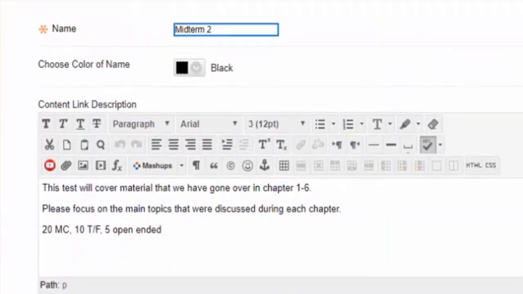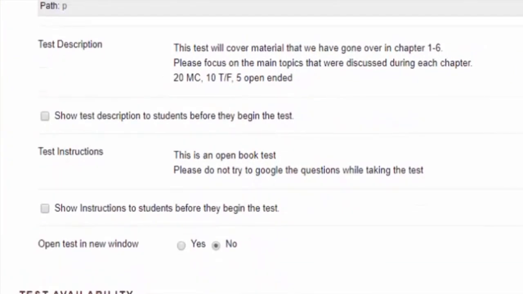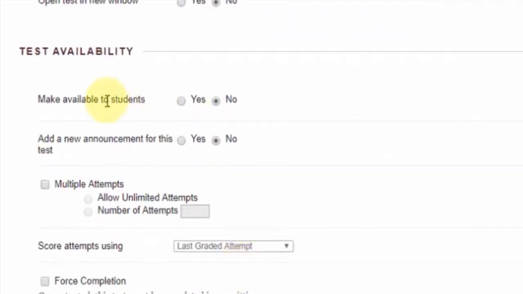And here you have more settings options. So if you want to be able to show them the description before they begin the test, I suggest that just being checked off. That sounds like a good idea, as well as showing the instructions before they begin the test. Do I want to open the test in a new window? I'm going to say no, because we do not leave Blackboard. We could just stay within the same window. If you want this test to be available to your students right away, I would make sure to make this available to students, yes.